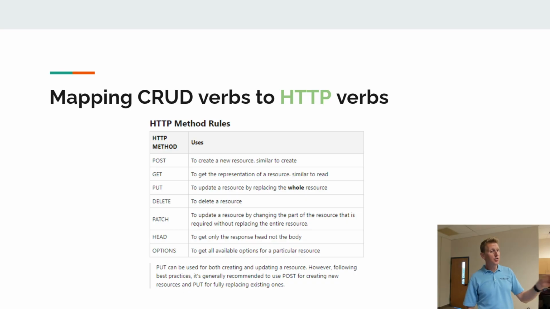So mapping CRUD verbs to HTTP verbs. And you can kind of see POST is your create, GET is your read. My evolution of this understanding, I will tell you, I learned something recently. Check this out. This chart was pulled, I should cite my source, from Roy Fielding's paper kind of thing.